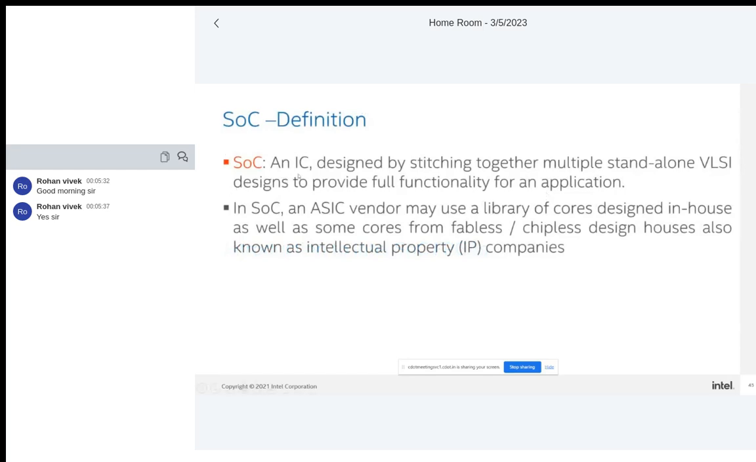When you say an SoC, it is an IC designed by stitching together multiple standalone VLSI designs to provide full functionality for an application. We want everything to be IPs, that is, an intellectual property based, IP core based system on a chip design. In an SoC, an ASIC vendor may use a library of cores designed in house as well as some cores from fabless or chipless design houses, also known as intellectual property companies, which are called IP companies.